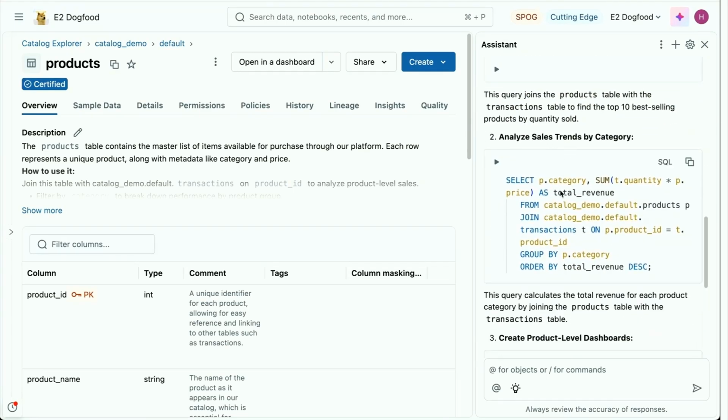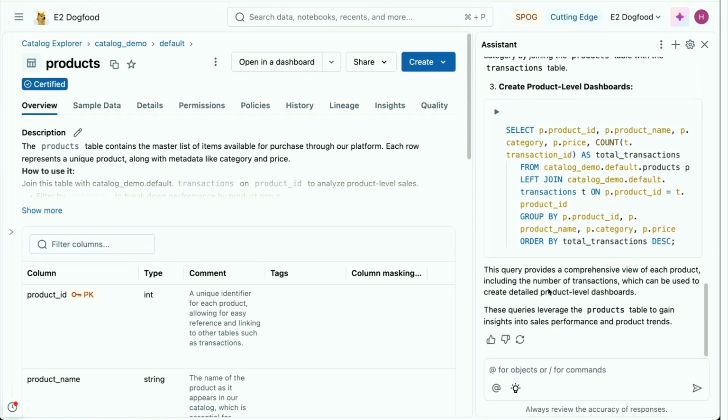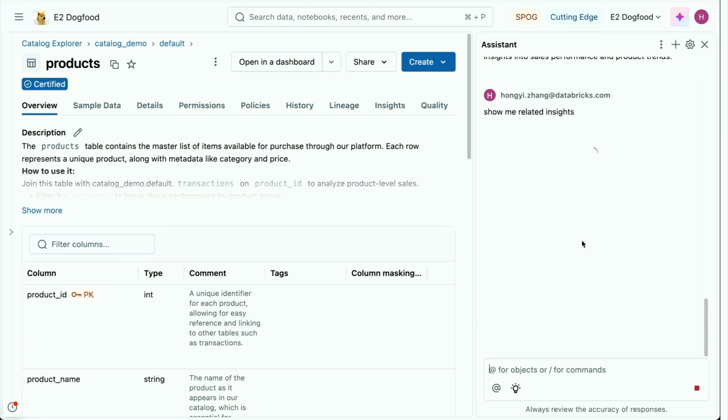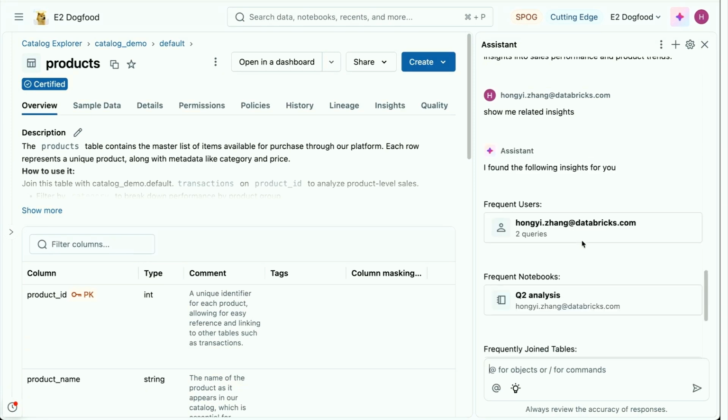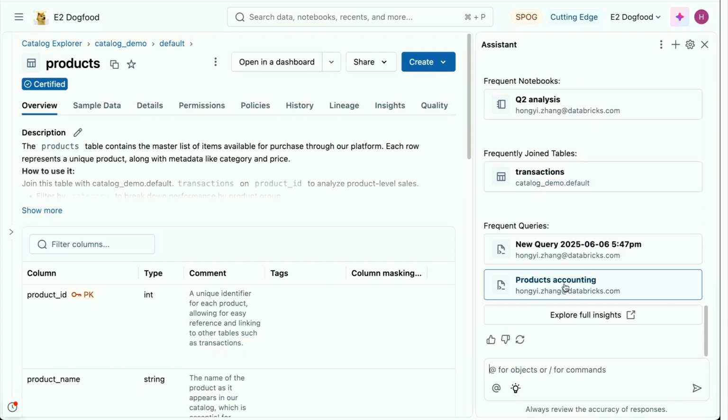queries for me. So we're hoping the Databricks Assistant as an AI copilot is not only solving a problem, but sometimes more inspirational. Sometimes, if I'm new to a data set, it can quickly help me understand the data sets in natural language as well. So you can also show related insights. It will grab the insights for you. I think that's pretty cool. And then you can explore full insights if you want.